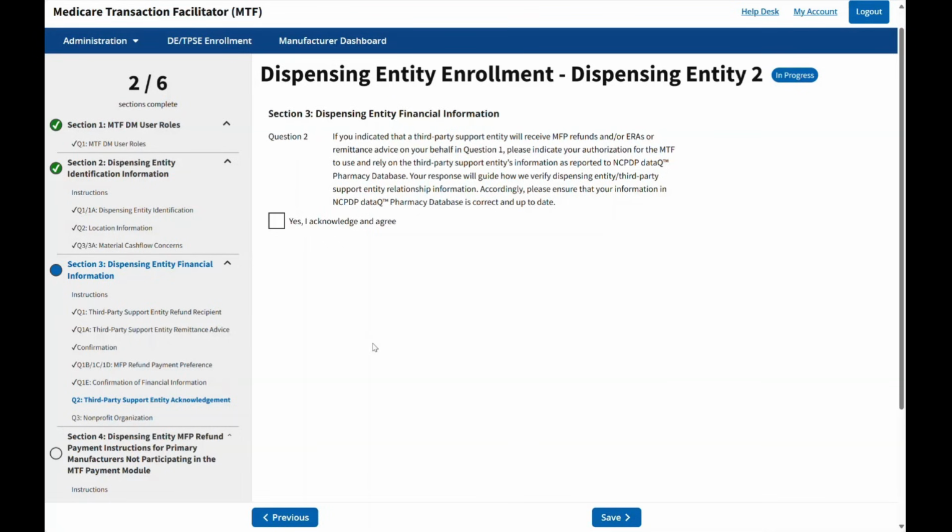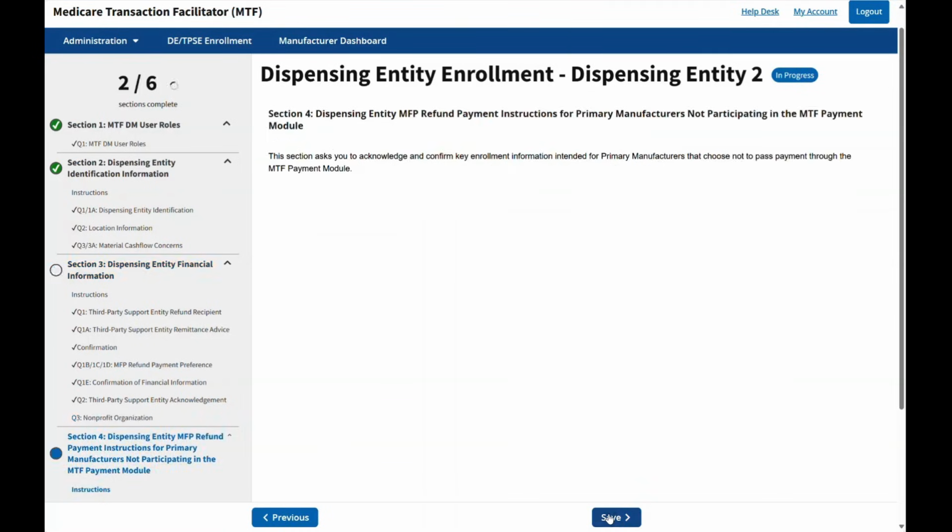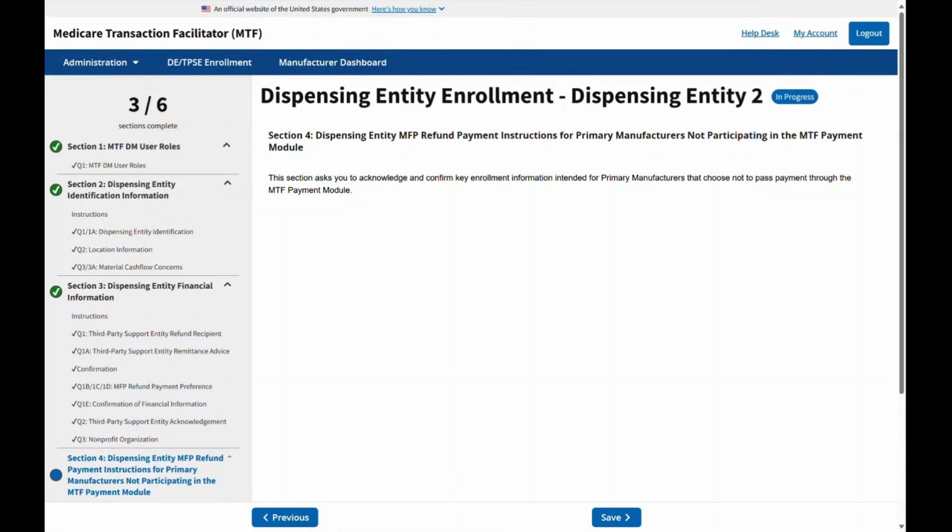This again is just wanting you to acknowledge that your third-party support entity will receive your MFP refunds or the ERA remittance advice on your behalf. This is what you had selected earlier for your TPSEs. So click that you acknowledge and agree and save. The last question here is asking if the dispensing entity is a nonprofit organization. Simply answer yes or no and click Save.